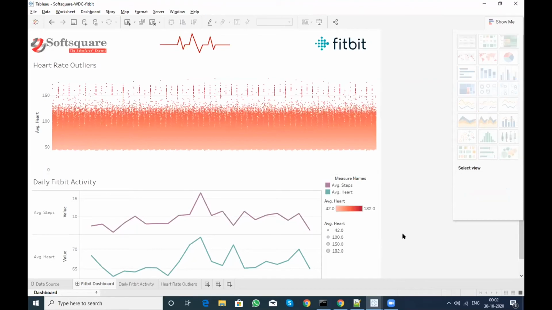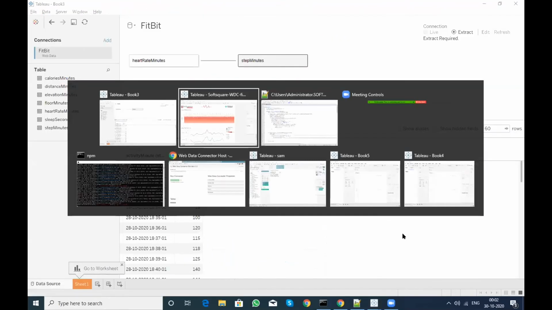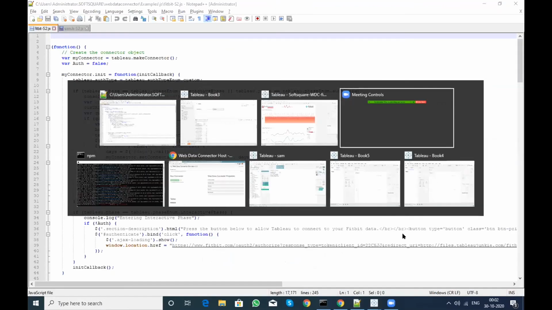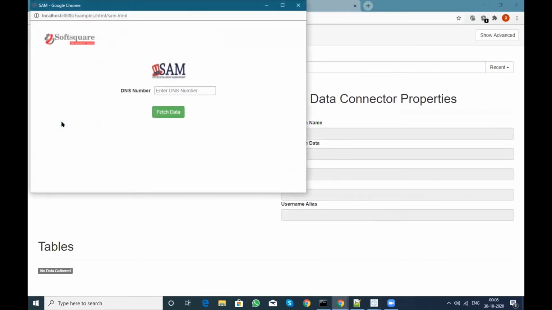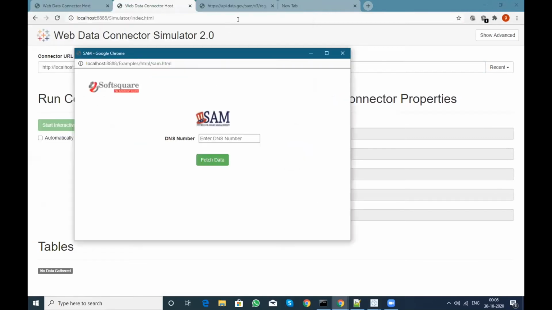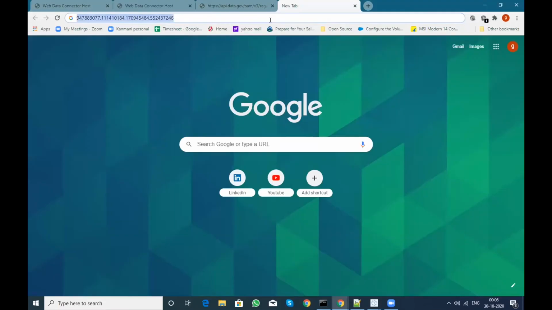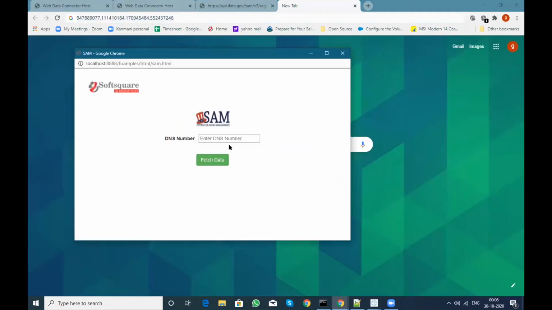Let's go ahead and take a look at our next one, which is going to be the SAM data. So what the Web Data Connector provides is an interface for you to test. And this is the simulator. It comes with the simulator. And the simulator is a place where you can actually test your Web Data Connector to see if it's working correctly before actually deploying it on your site.